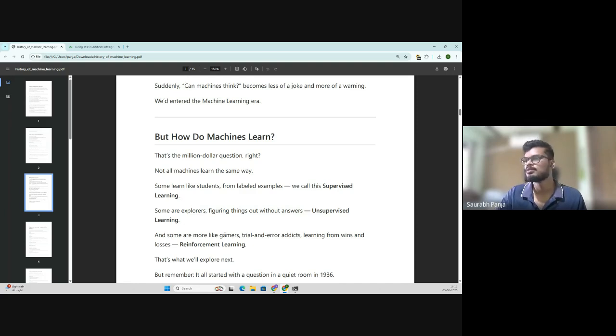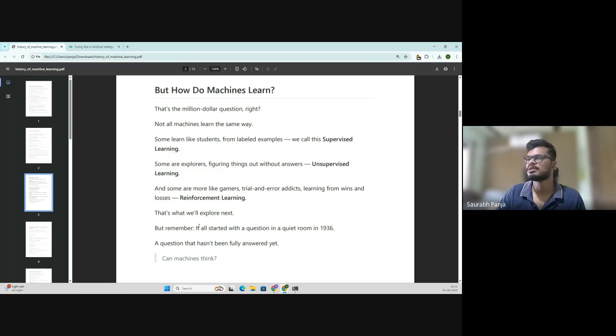Okay. And some are more like gamers, trial and error addicts, learning from wins and losses, which is reinforcement learning. Okay, got it? Let's say you're playing a game and you're learning it. There are rewards. You can literally specify in a game, let's say if you're winning, you tell it this is a reward. Like if you win, this is a reward. So it will figure out its own pattern, its own algorithm. So that is also reinforcement learning. Okay, we'll explore that next.